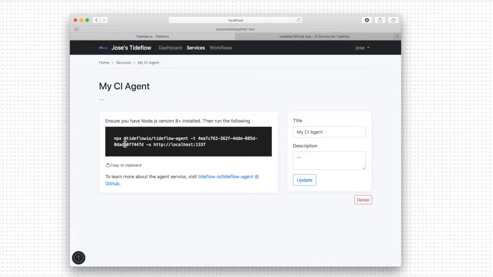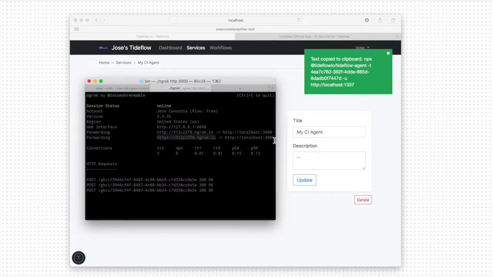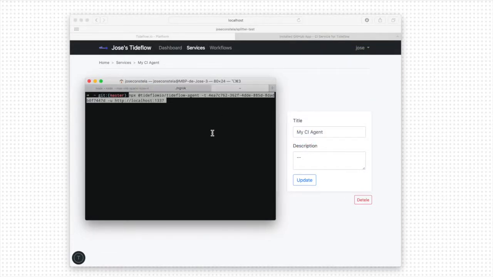And create it. The only thing you need to be worried about is to have Node.js at version 18 installed in whatever computer you want to use for running the agent. So I'm just gonna copy the command, gonna go into a new terminal and run it.